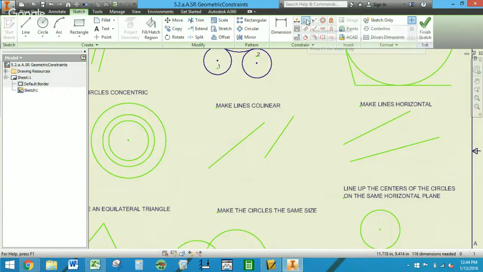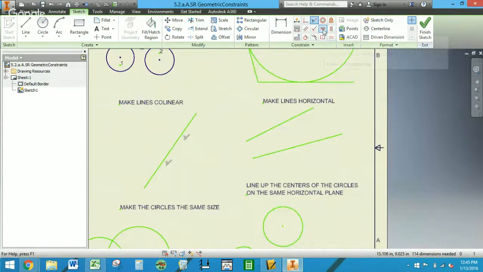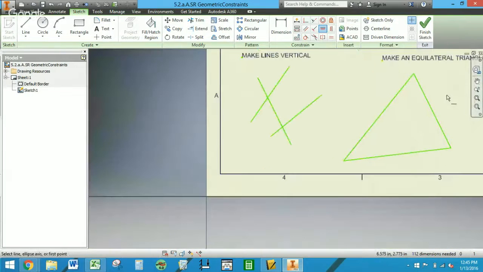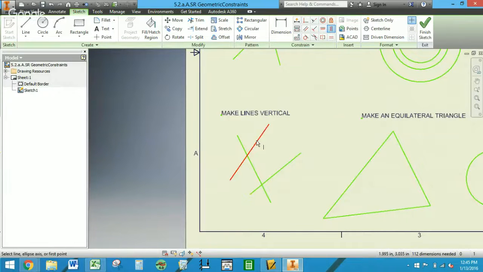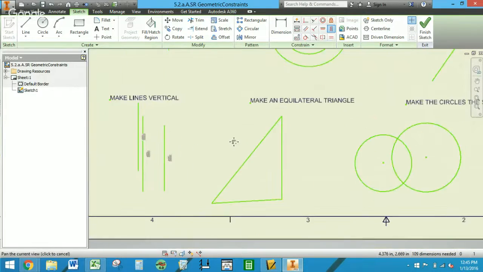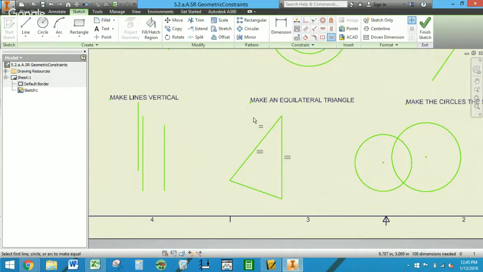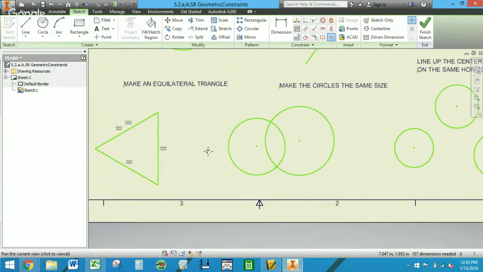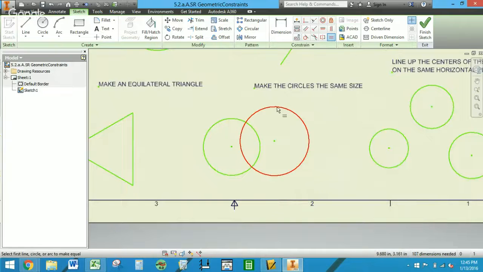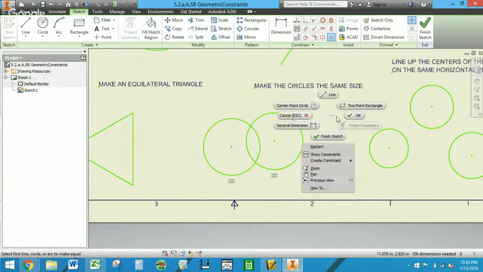Okay, so make collinear. So there we are. Make lines horizontal. Grab our horizontal constraint. Zoom out. Make lines vertical. Make an equilateral triangle. Equilateral meaning all sides are equal, so this is where we're going to use our equal constraint. And notice the equal symbol on all of those sides. And then make circles the same size, so equals this one. Now they are the same size.